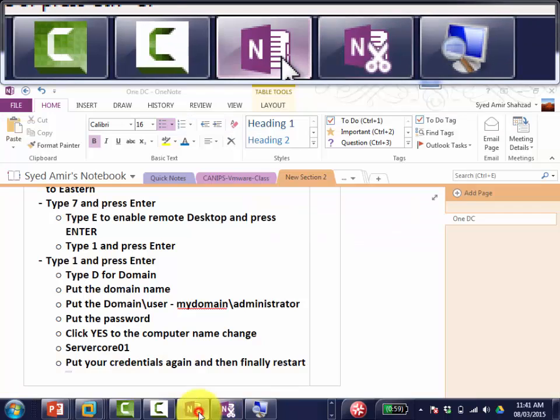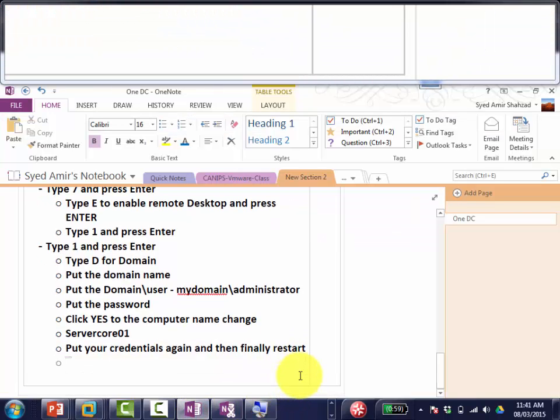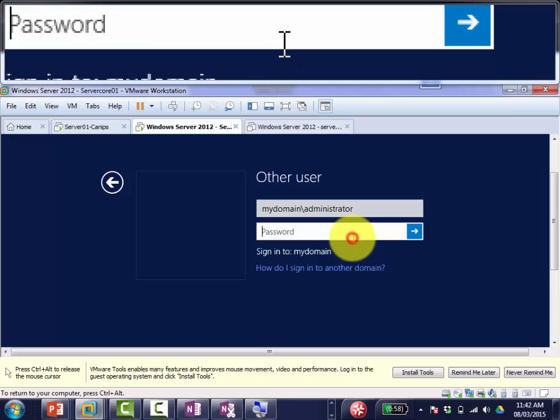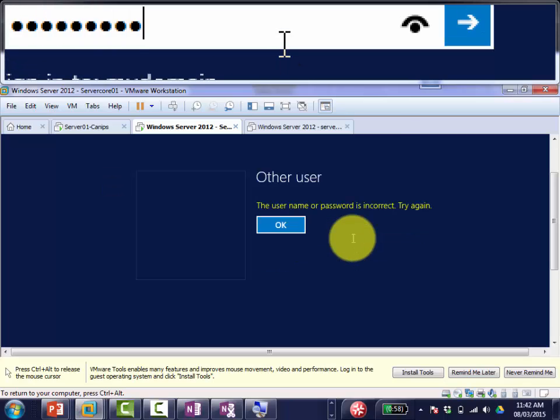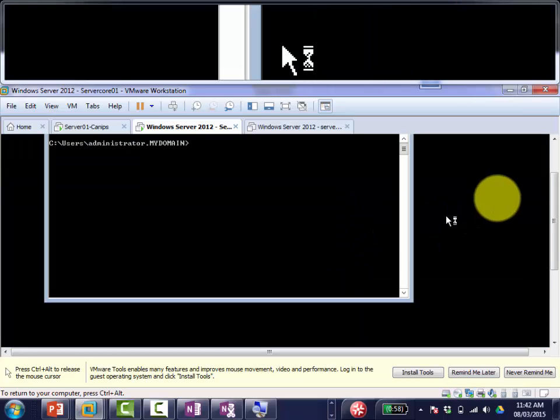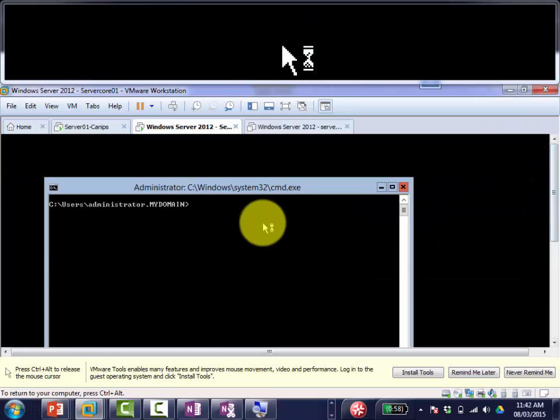So, let me just type that. After restart, make sure to log in as my domain backslash administrator to log in from domain. Okay. Password wrong. Okay, again, let's not be very fast. Okay, we're in and we're back to nowhere.